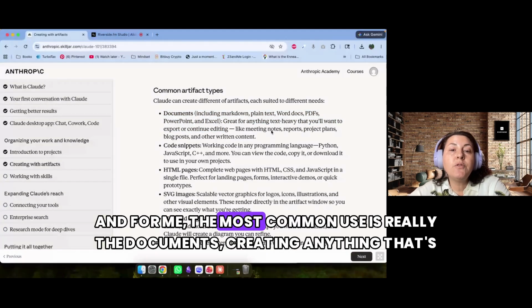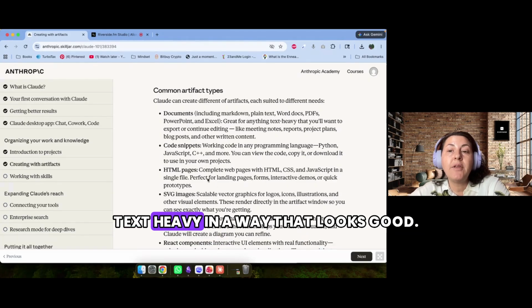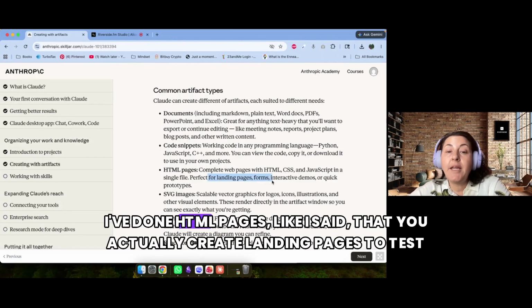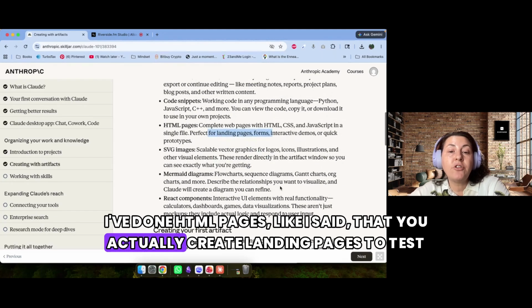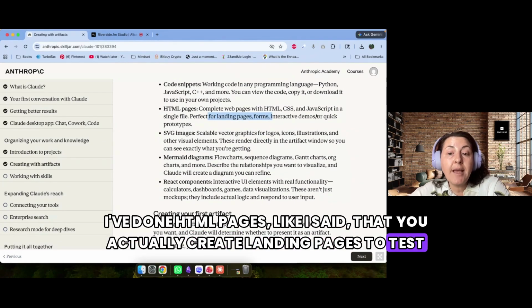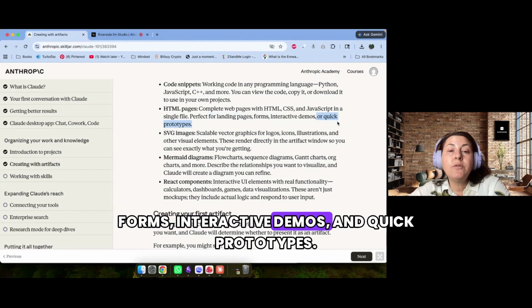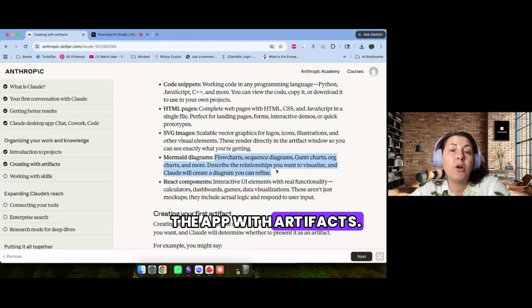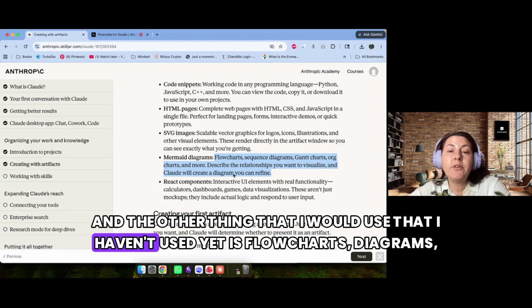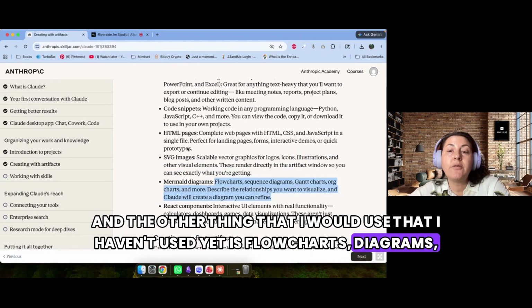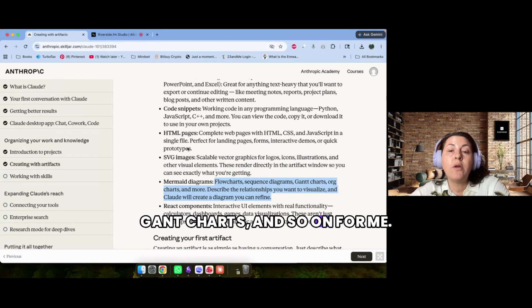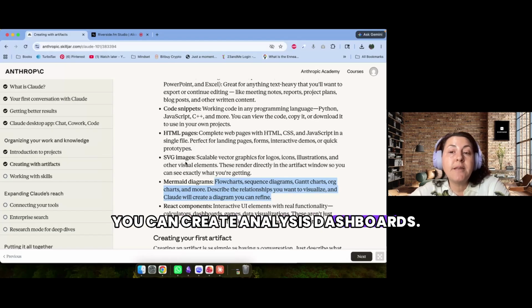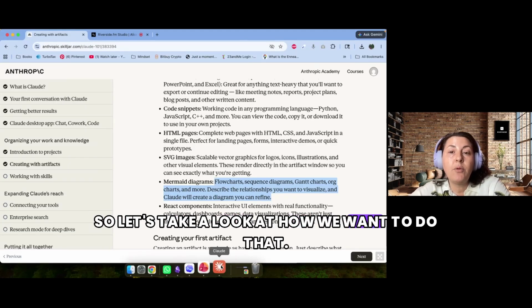And for me, the most common use is really the documents, creating anything that's text heavy in a way that looks good. I've done HTML pages, like I said, that you actually create landing pages to test, forms, interactive demos, and quick prototypes. Like if you're creating an app, you can create the first page or the first flow of the app with artifacts. And the other thing that I would use that I haven't used yet is flowcharts, diagrams, Gantt charts, and so on. For me, you can create analysis dashboards. So let's take a look at how we want to do that.